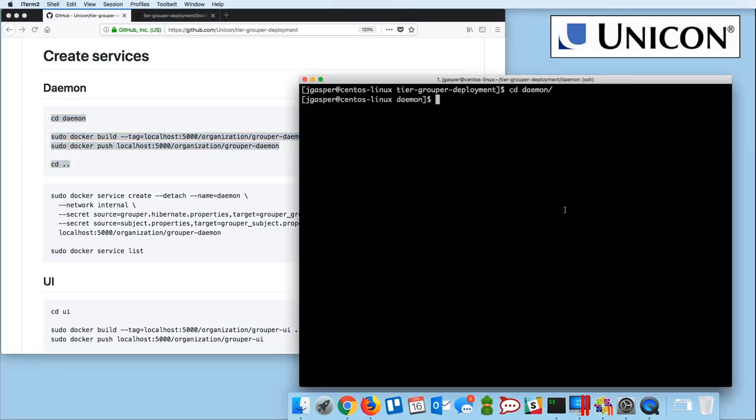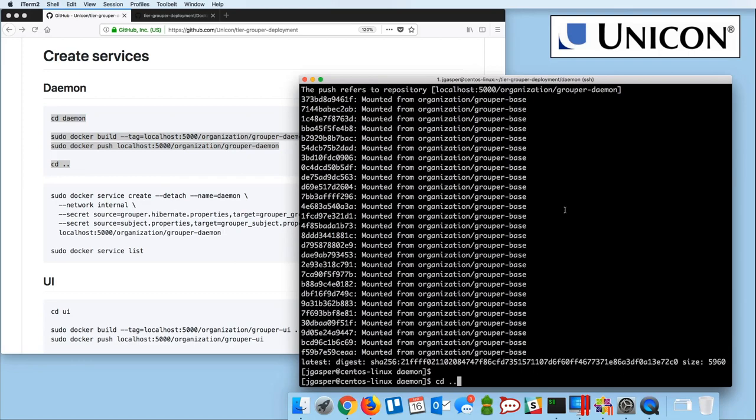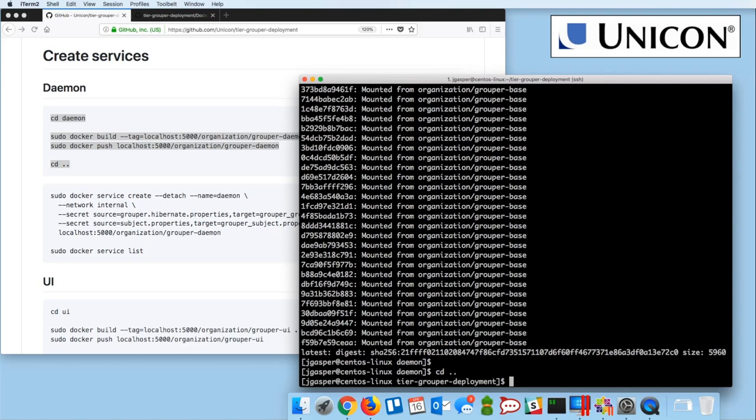This will be much faster than the other one. There we go, because we already have the base image. So that was all set to go, and we really had nothing to add to it other than that command. So let's go ahead and drop out back to our main project directory.